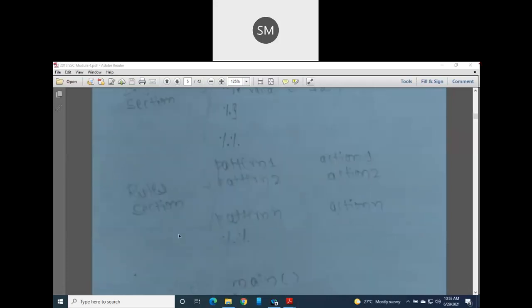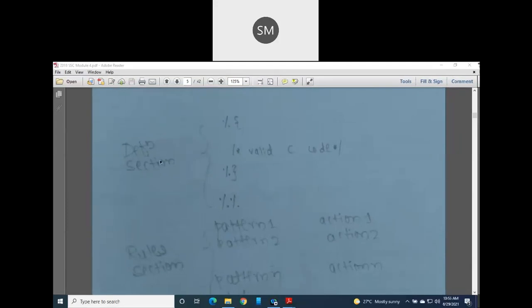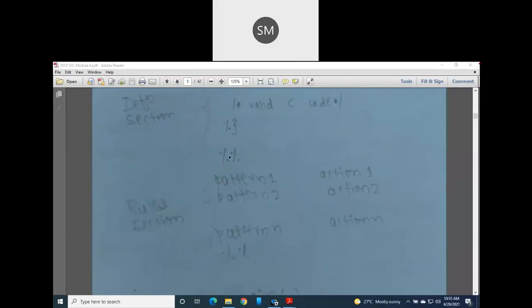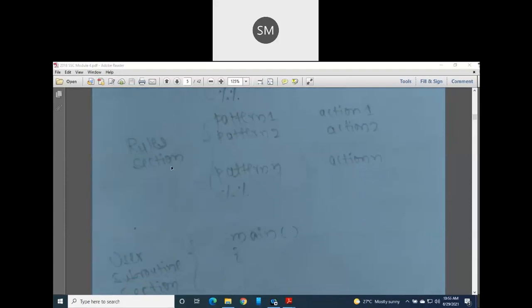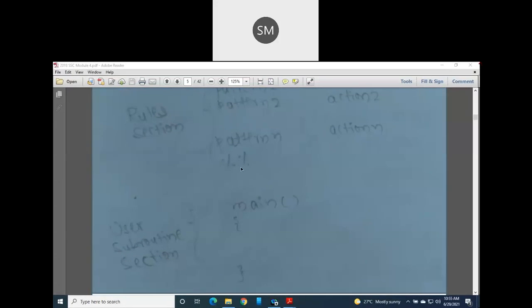Clear? So three sections are there. Just concentrate on the definition section: you should begin with percentage open brace and end with percentage close brace, and immediately after that you should put a double percentage to indicate that it is the end of the definition section and the beginning of the rules section. And at the end of the rules section, once again you should put a double percentage, which indicates the end of the rules section and the beginning of the user subroutine section.